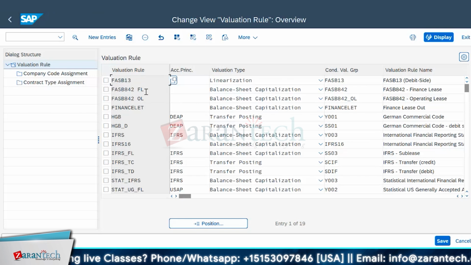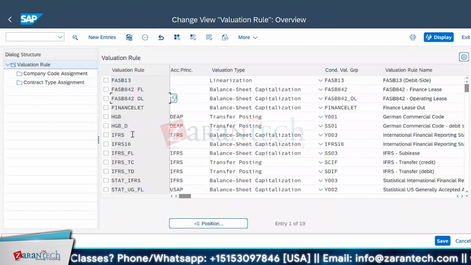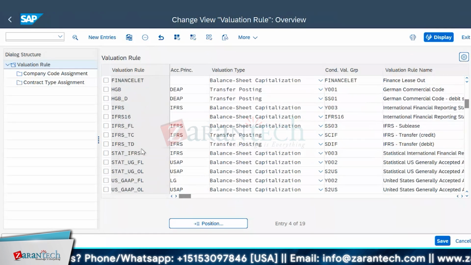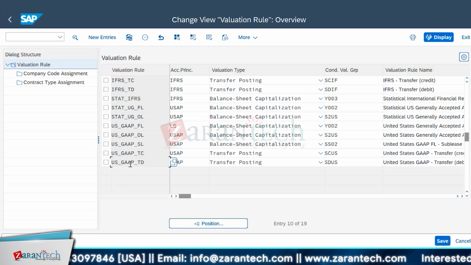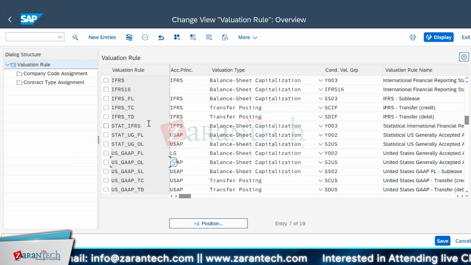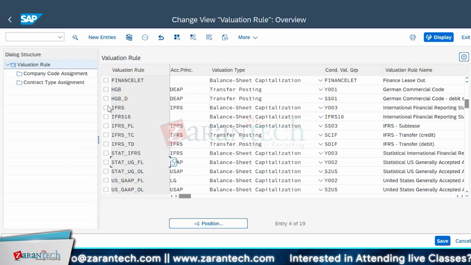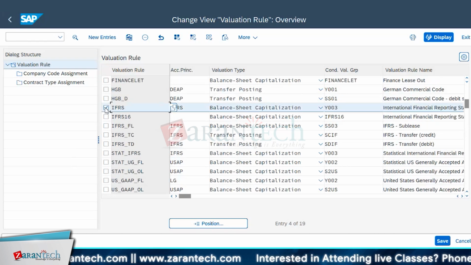So finance lease, operating lease, IFRS, and then US GAAP operating lease and so on. Whatever naming convention you want to give, you can give it. But the most important thing is this one only. This is the most important thing.